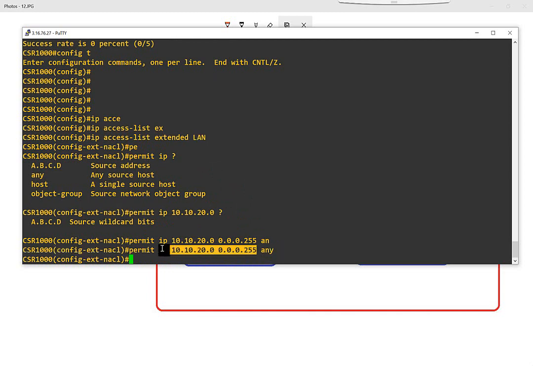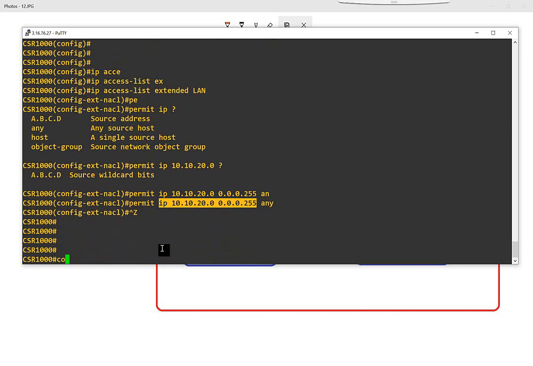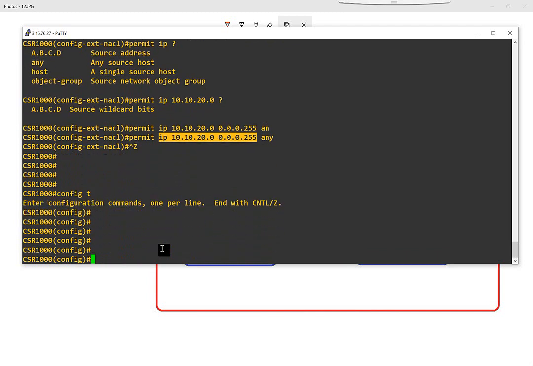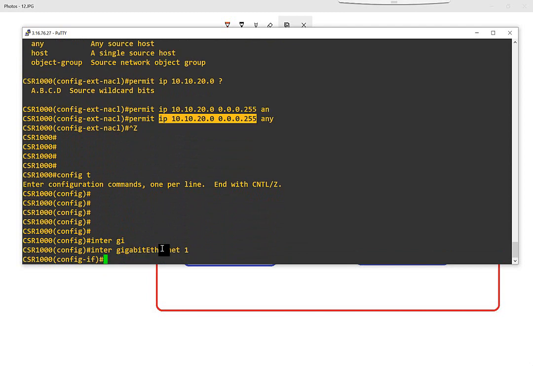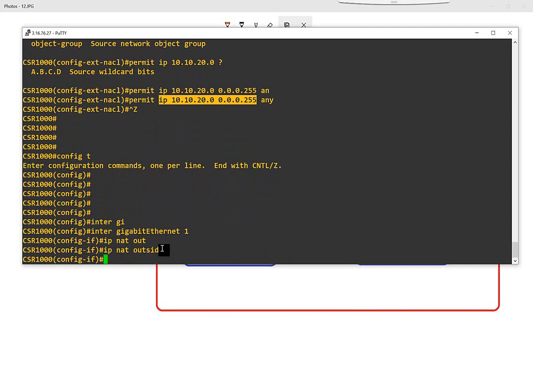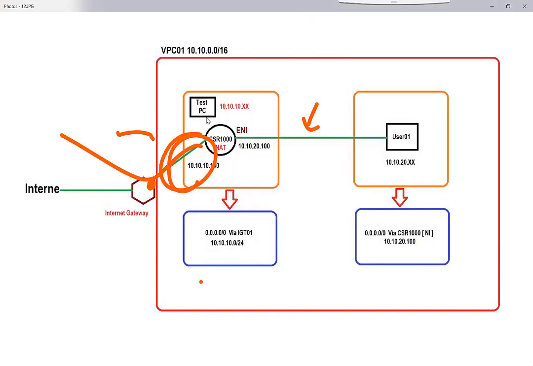Of course, you can create another access list, like normal access list 10 or whatever. I prefer this. Okay, so then I go here. I will go to the interface gigabit 1. I make sure this is ip nat outside. Which interface? This one, this guy.